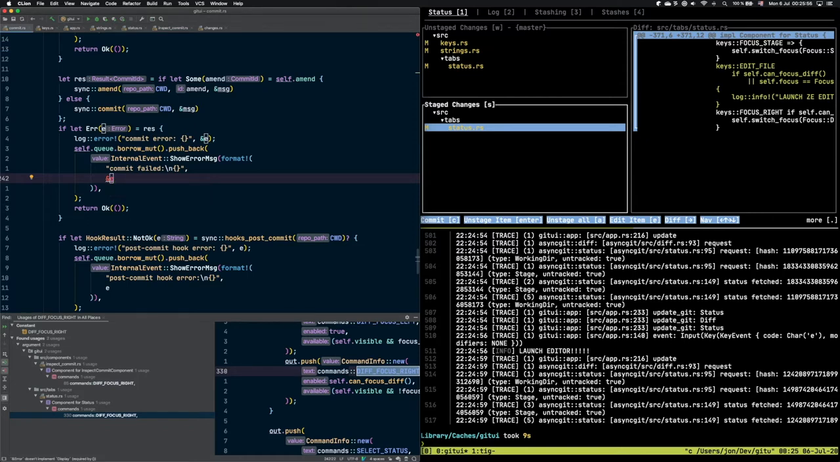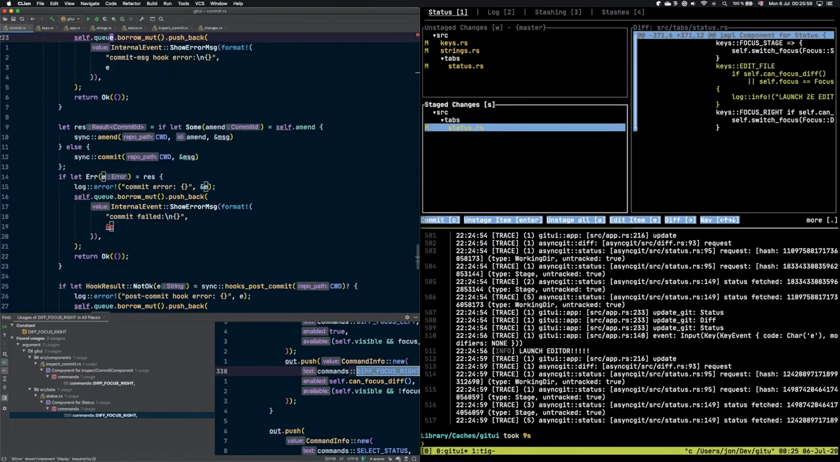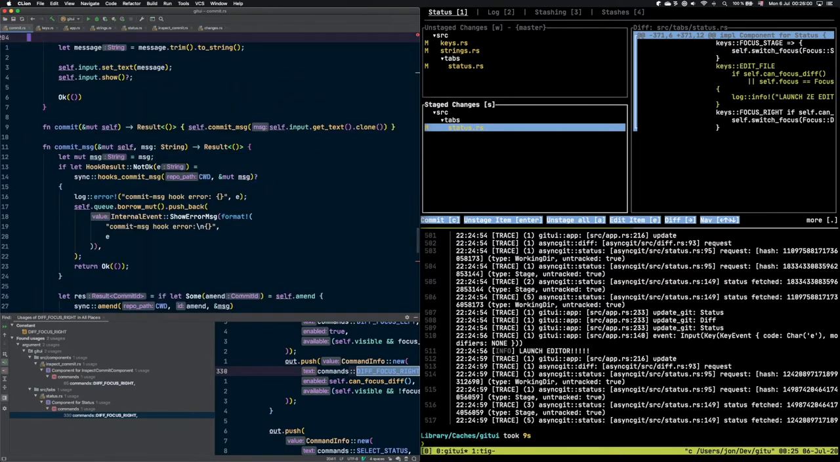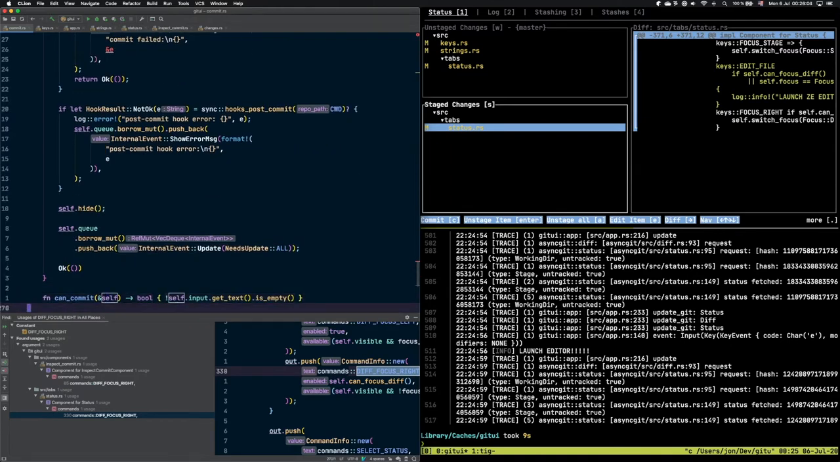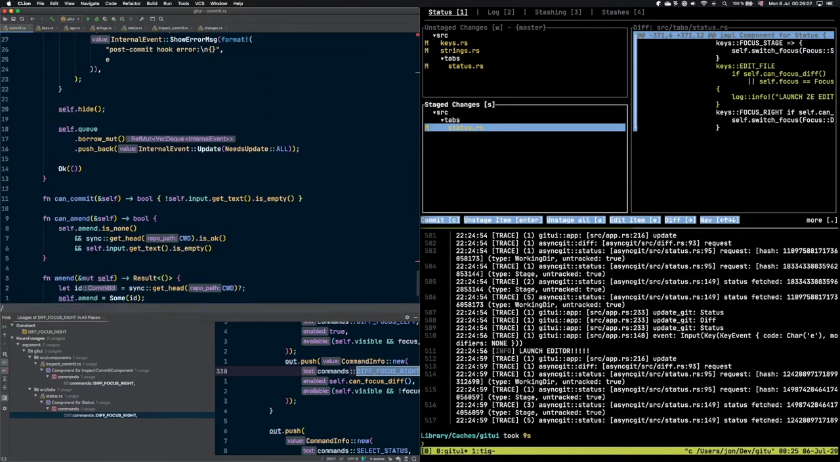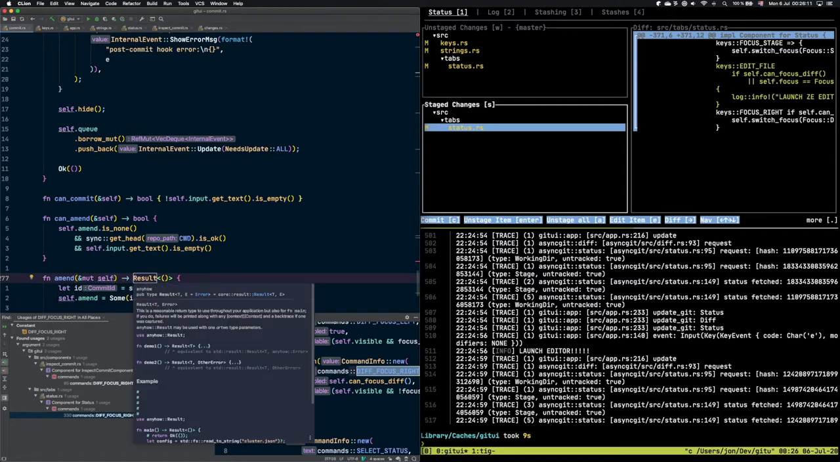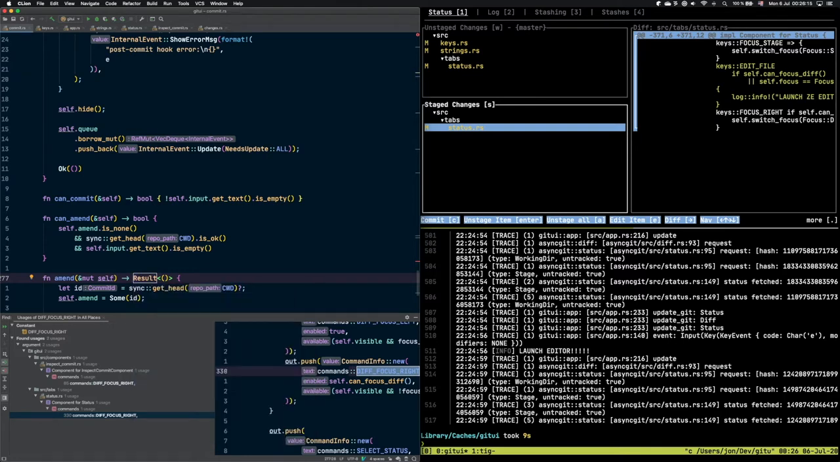Error does not implement display required by, okay. Whatever. Ooh, wait a second. Did they fix this? Let's see. Ah, here we go. This is core result.